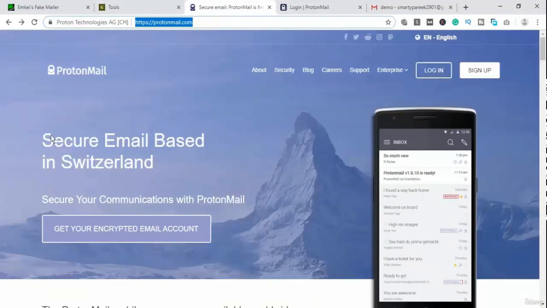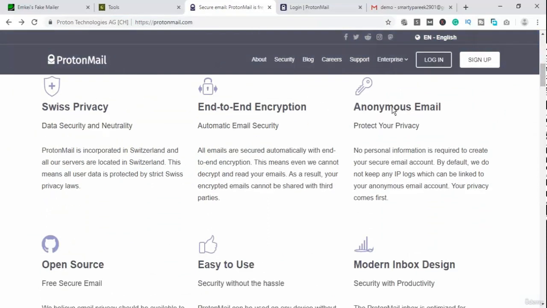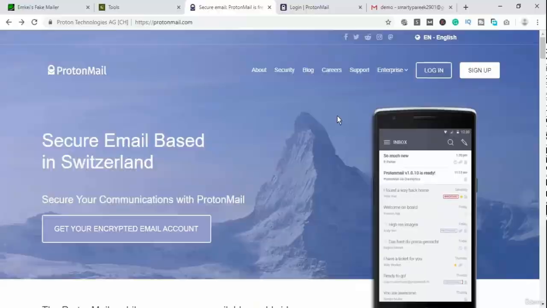So if you want to protect your privacy, you have to visit protonmail.com. It says secure email based in Switzerland. Now why am I recommending this website? Because if you forget your password, even the owner of this website is not able to help you with getting your data back. So it is a very good website which gives you 100% privacy, provides end-to-end encryption, and it's open source as well. So create an account with this website and start using it.